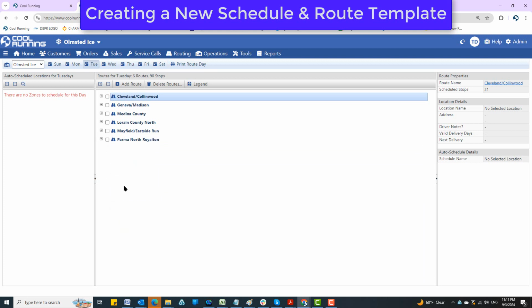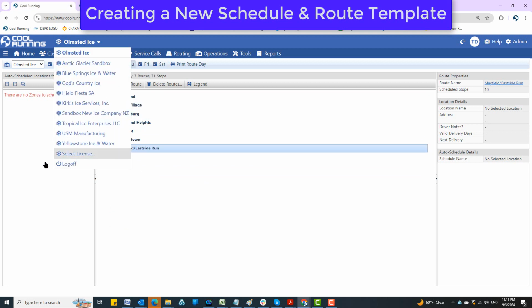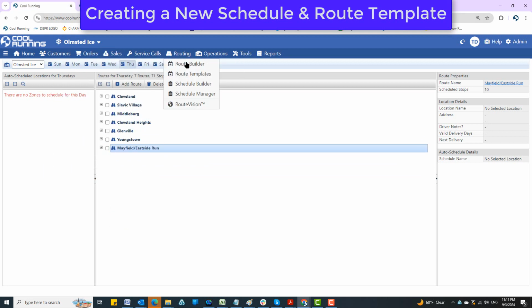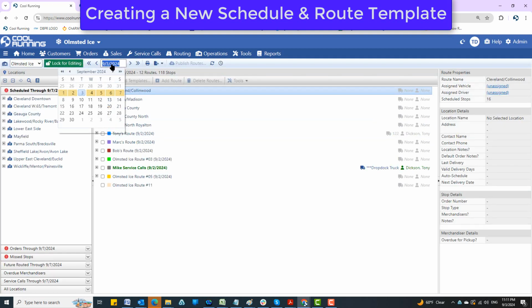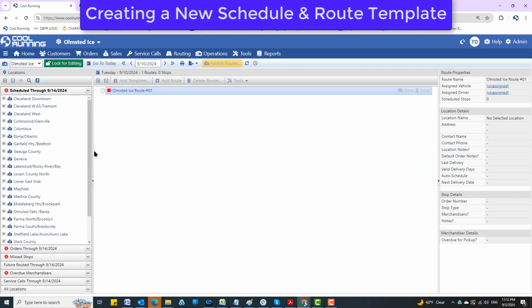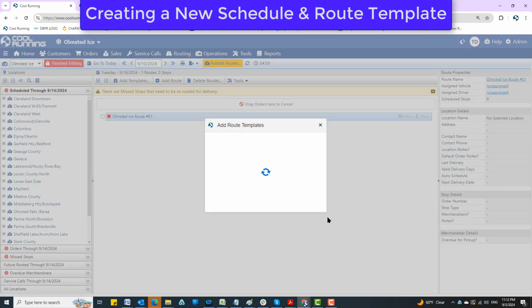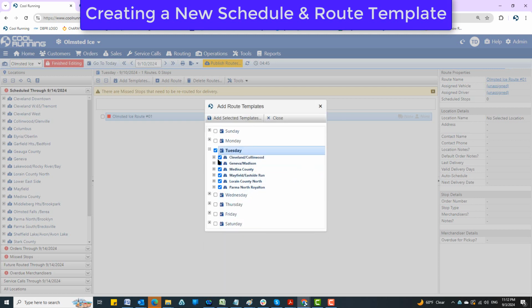Okay, so now let's go into my route builder and show you what this route template did. Going into my route builder, let's just go into next week. Here's Tuesday. I'm going to add templates. Okay, so there are the runs right there. Here's the one that I created. I'm just going to click and pick that one.